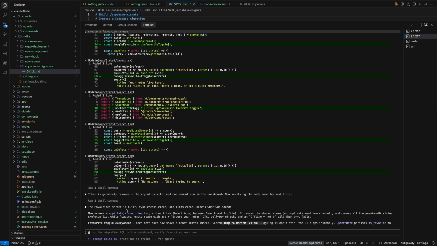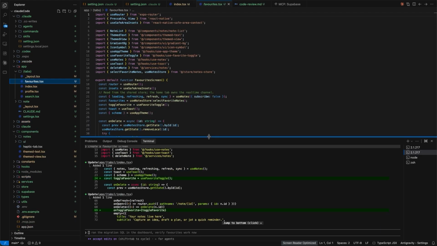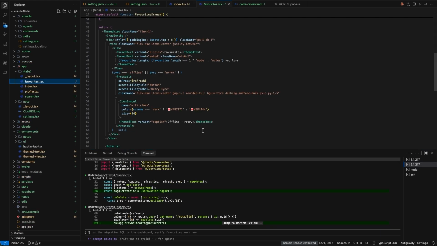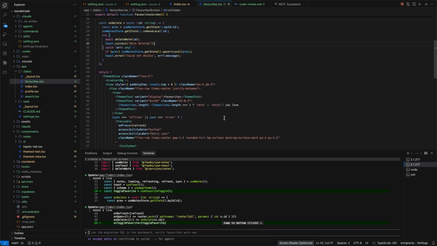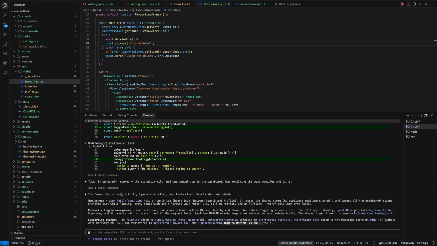So here Claude successfully created the favorite screen, and yes, type checks clean and lint clean. Claude highlights the hooks. Okay, so if we check the favorite screen, we can see that this screen is fully formatted, fully TypeScript file. You can notice that everything happens automatically behind the scenes. Claude only highlights that the new screen is fully type checked and fully validated with the data types.